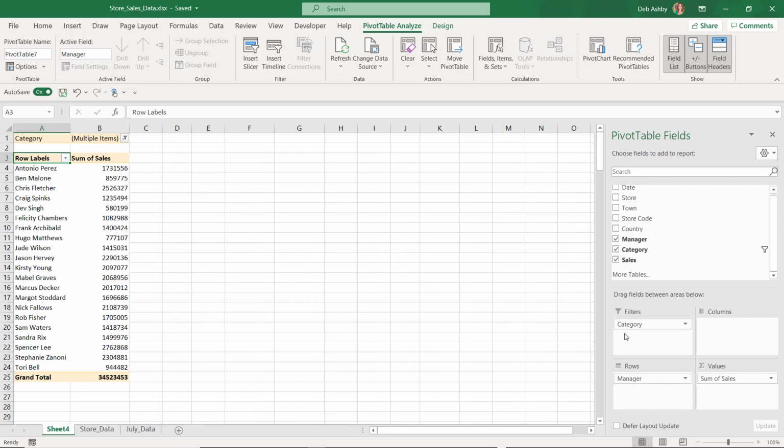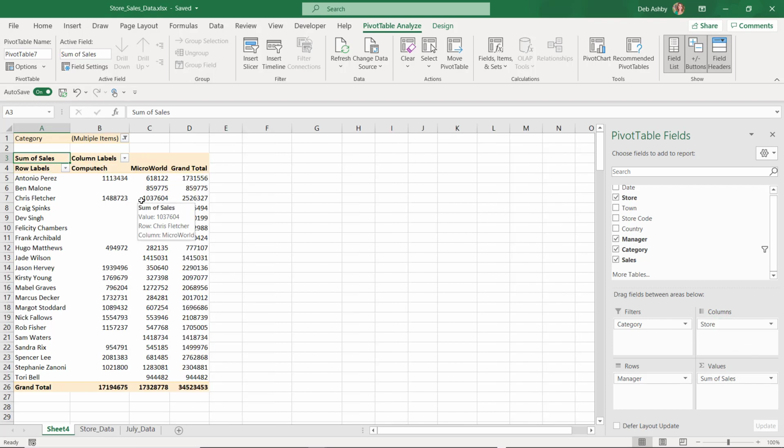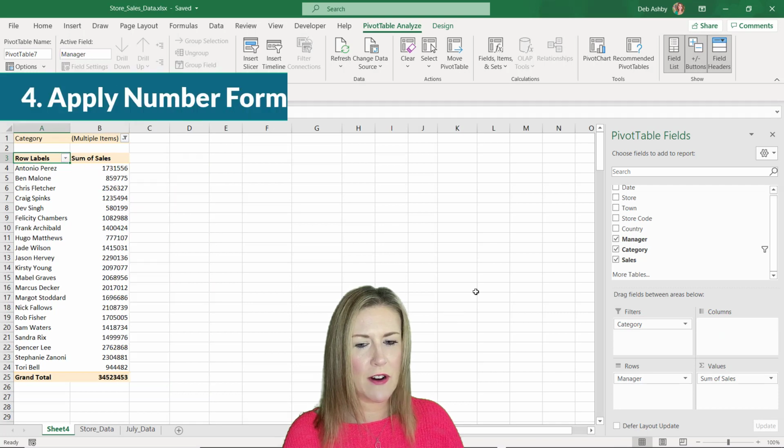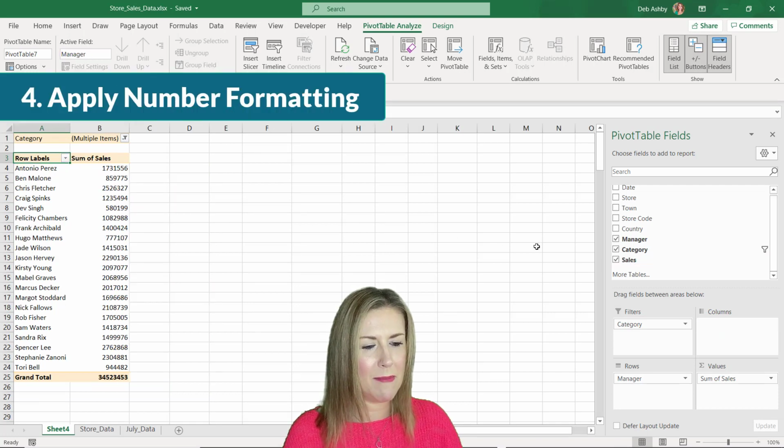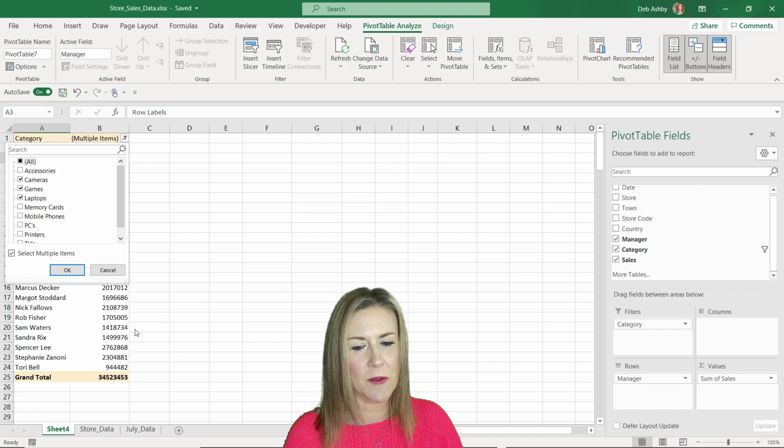So lots of different ways, numerous different options that you can view this data. I could grab another field. Let's grab store, drop that into columns, and that data is now summarized again in an entirely different way. Now I'm going to grab store and I'm just going to drag that out so that we just have our managers and our categories in this drop down.